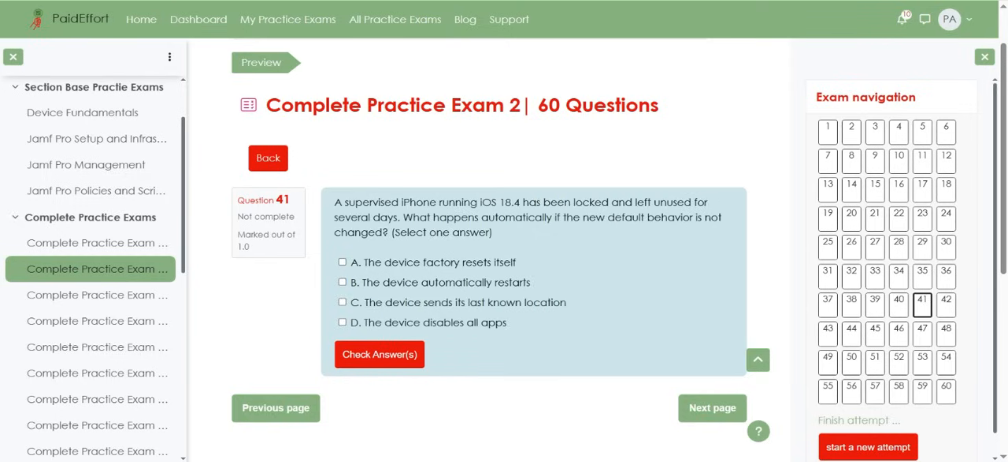A supervised iPhone running iOS 18.4 has been locked and left unused for several days. What happens automatically if the new default behavior is not changed? Select one answer. A. The device factory resets itself. B. The device automatically restarts. C. The device sends its last known location. D. The device disables all apps. Correct answer B. The device automatically restarts.